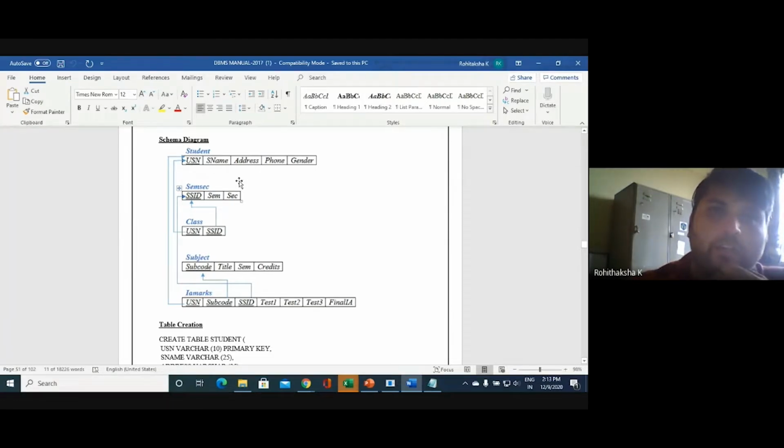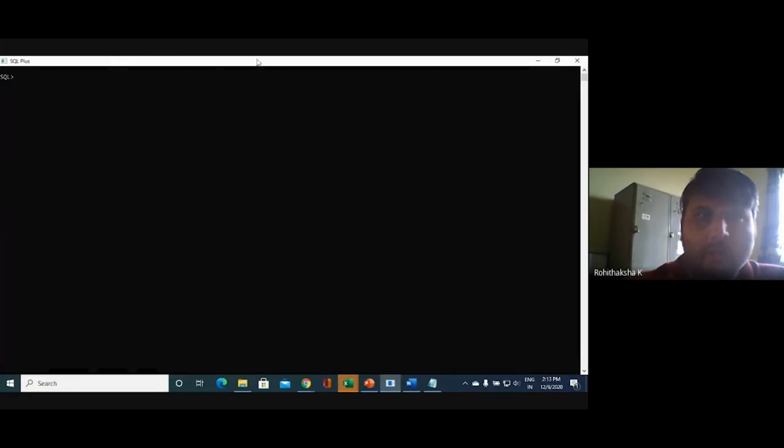Otherwise, there will be the dependency preservation. So otherwise there will be a dependency between one relation to another relation. It might not allow you to create the table. Okay. So with this, let me have this particular thing.